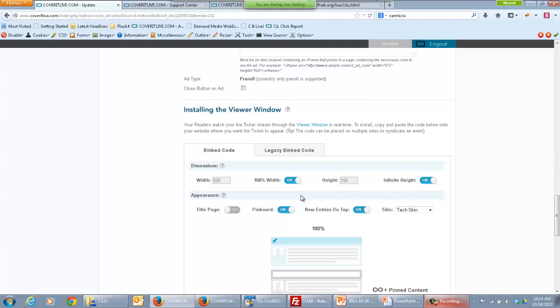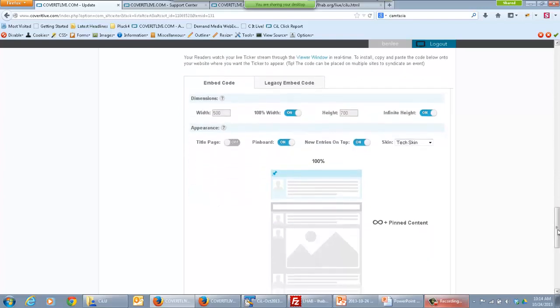So if your page template has a restricted width down the center or down the left side for articles, it will fill up that particular portion of the page, but it won't overlap with anything else. And so it'll look like a regular article. And with the infinite height, it will continue to build out the page and look really sharp going on down the page. For something like that, where you have a dedicated page to it, we would recommend 100% width, infinite height, turn on the pinboard capability, have your newest entries on top, and adjust your skin based on whatever you would like, and put that embed in the page.